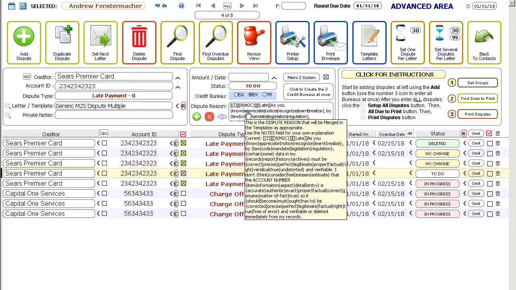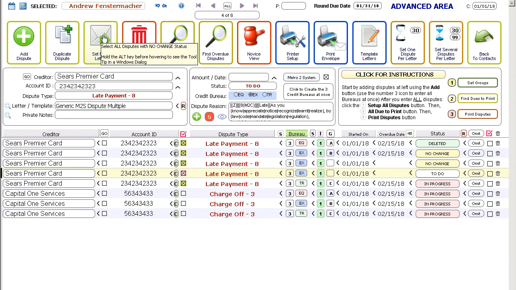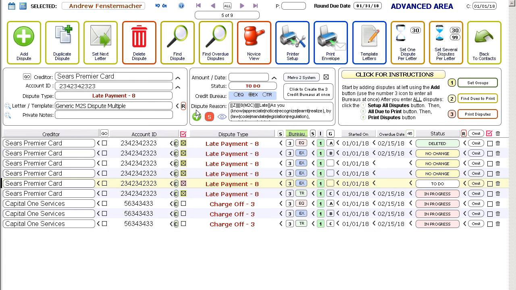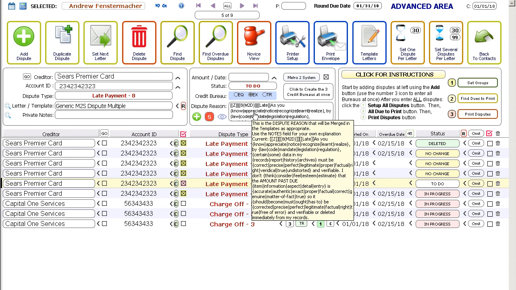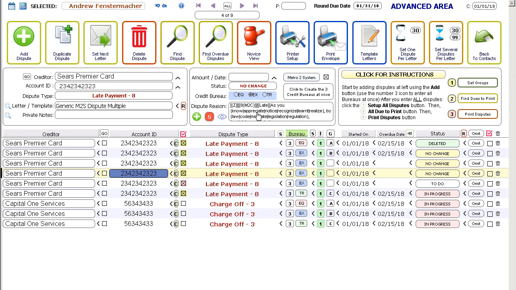This one is disputing the account number. But if it was another round, let's pretend that it was another month. So this one was account number. Let me put this one in no change, so I don't confuse you. And I'm going to do duplicate number one, and then next letter. So you see, this reason now is saying amount past due. So essentially, we're disputing the amount past due, and in this one, we were disputing the account number. So these represent different rounds, different months.